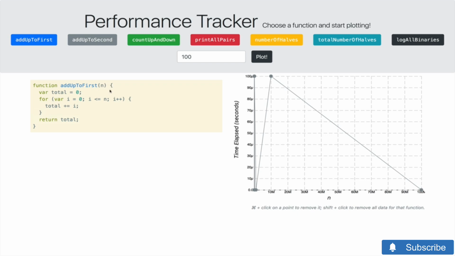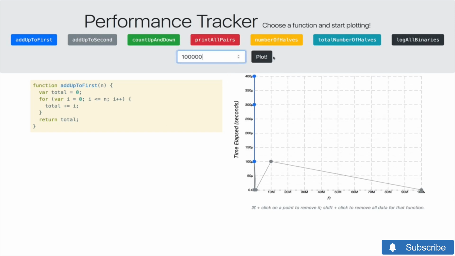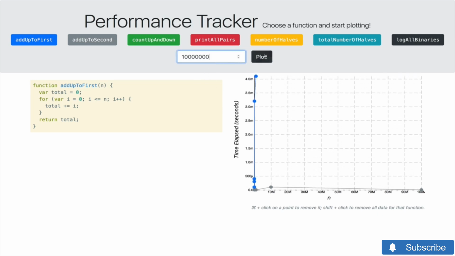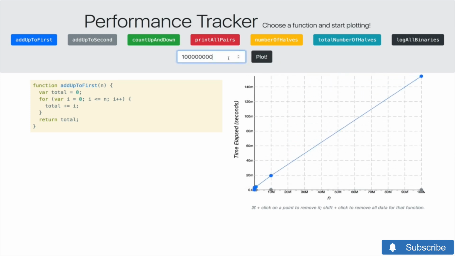And remember that in this case, unlike add up to second, where it was a constant number of operations, in add up to first, the number of operations depends on n because of this loop. So if we start with 100, okay, you can already see that it's definitely slower. Let's go to 1,000. All right, definitely looks slower again. 10,000. Keep going here. Keep adding in. I'm going to keep going so that we can get a generalized trend.